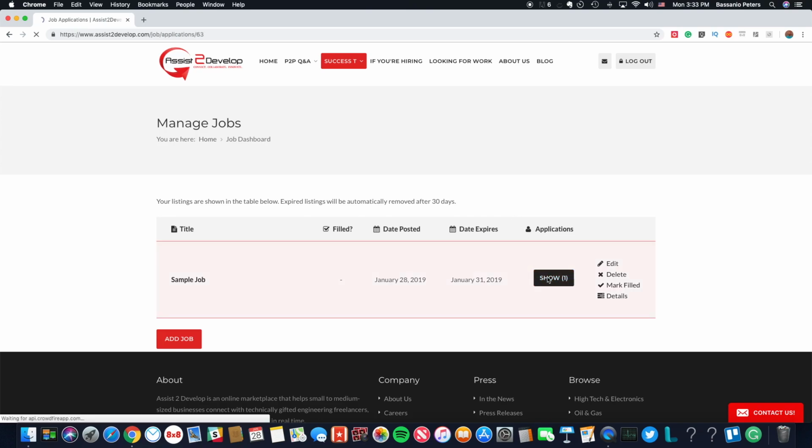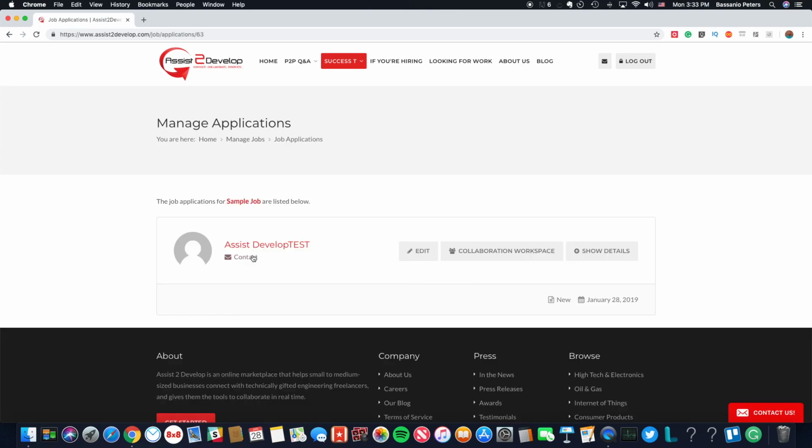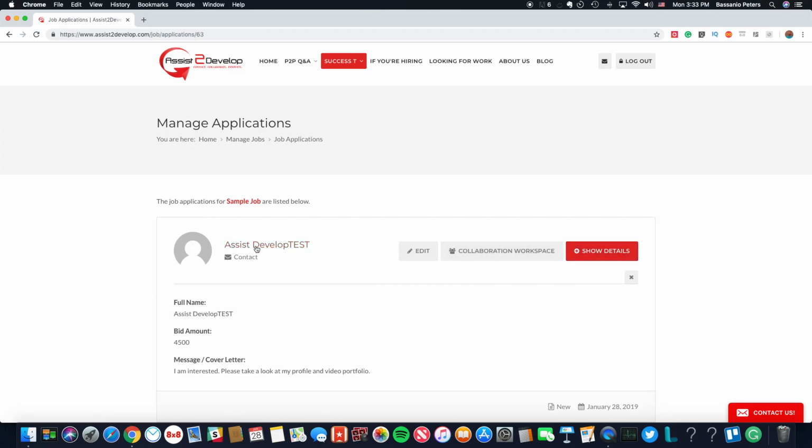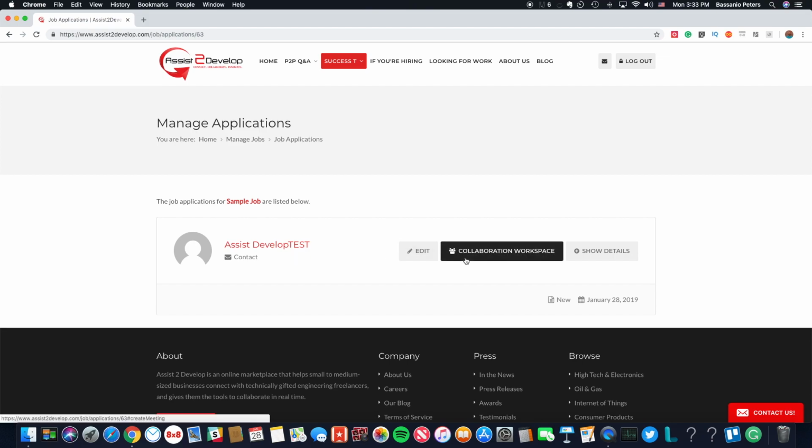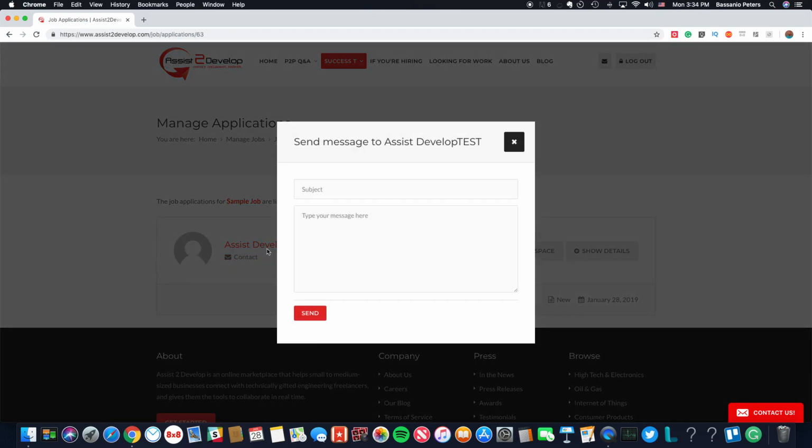So again, if we go back to show one, we've clicked on show details and went through the candidate's portfolio. Now you have the option of launching a collaboration workspace meeting, or basically a virtual interview. But initially, you're going to want to contact that candidate. So we have a messaging system built into the platform.